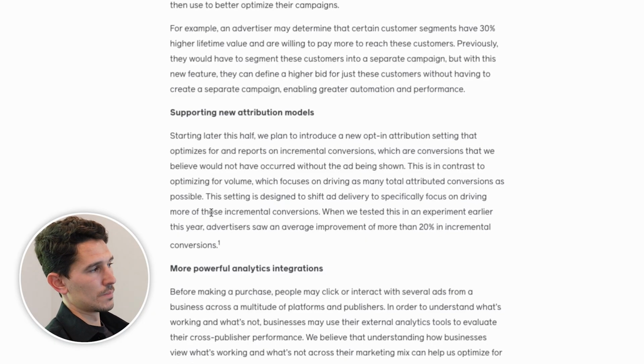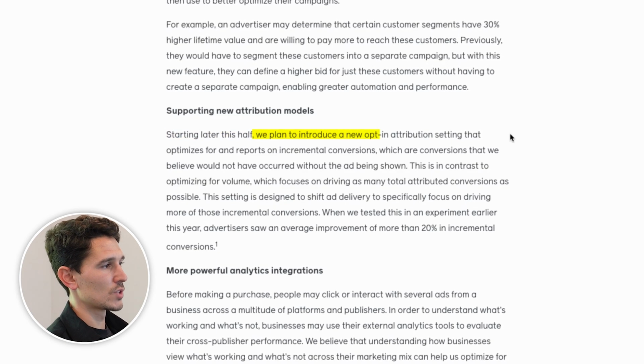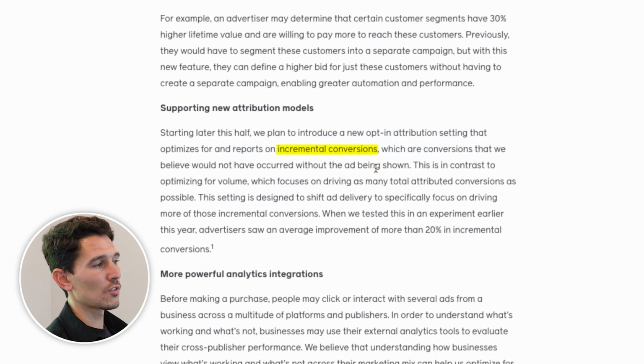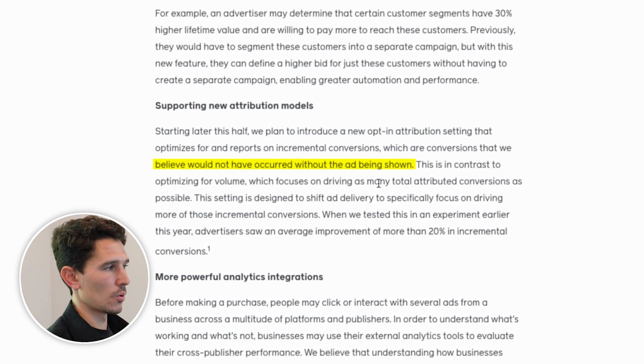Now, the big news here in supporting these new attribution models is starting later this year, we plan to introduce a new opt-in attribution setting that optimizes for and reports on incremental conversions, which are conversions that we believe would not have occurred without the ad being shown. First off, this is necessary. This is critical to Facebook.